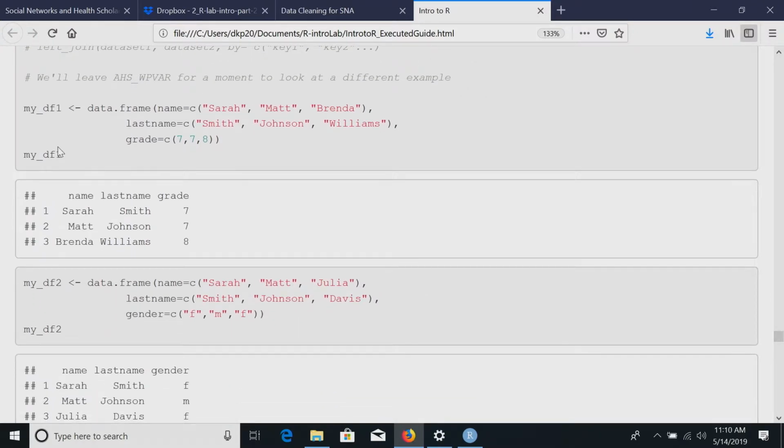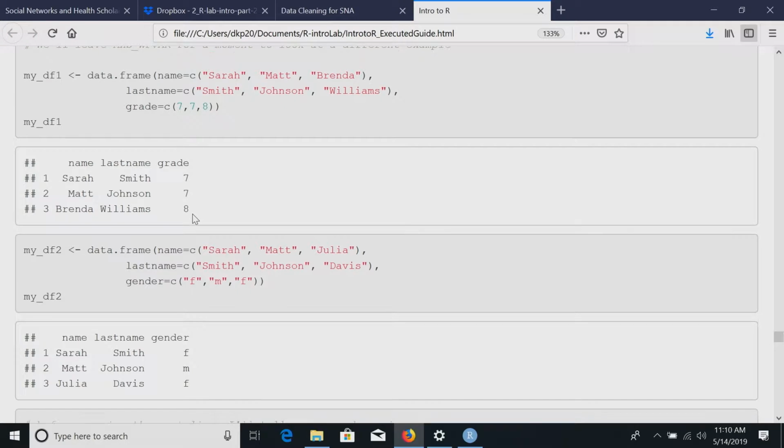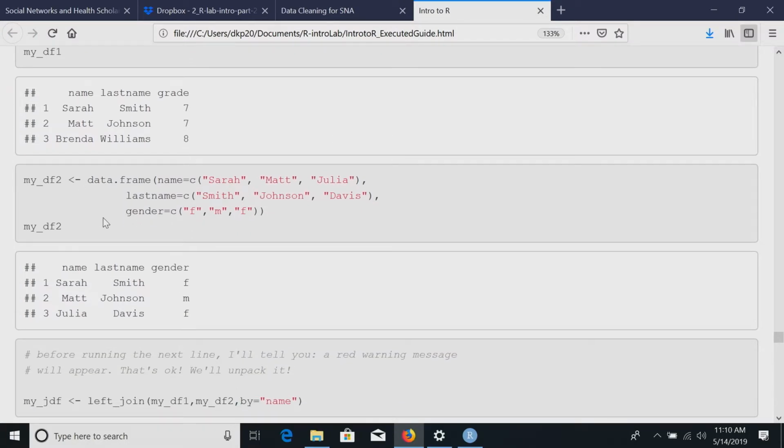So we create a first data frame in which we have names, last names, and grades of 3 people. We create a second data frame, names, last names, and gender of other people, of a combination of the same people and other people. So here we see that in the first data frame, we have the grade of these people. And in the second data frame, we have the gender of these people, but not the grade.